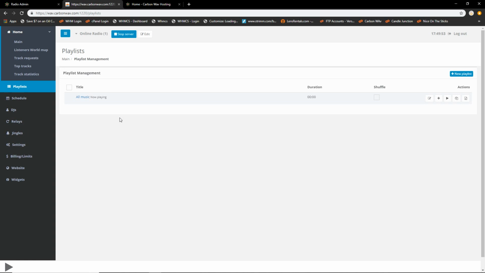We're going to move on to playlist. Playlist is where all your files are actually saved. So the temporary or default file is all music. All music is connected to your auto DJ system or automated system. This is the default system. Whatever songs you download or upload to the server are located here. The duration here shows you how many minutes and seconds of music you have. You can shuffle, so make sure it goes in by shuffle.